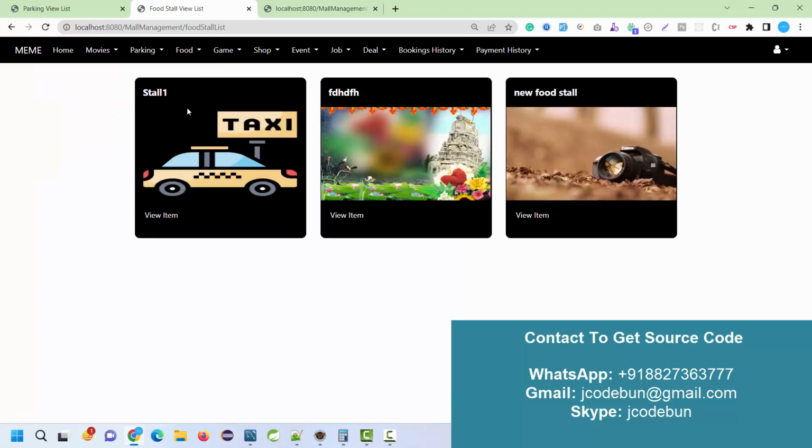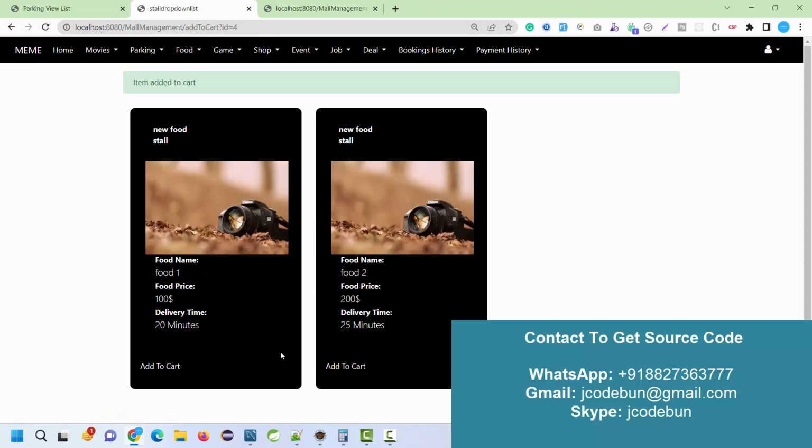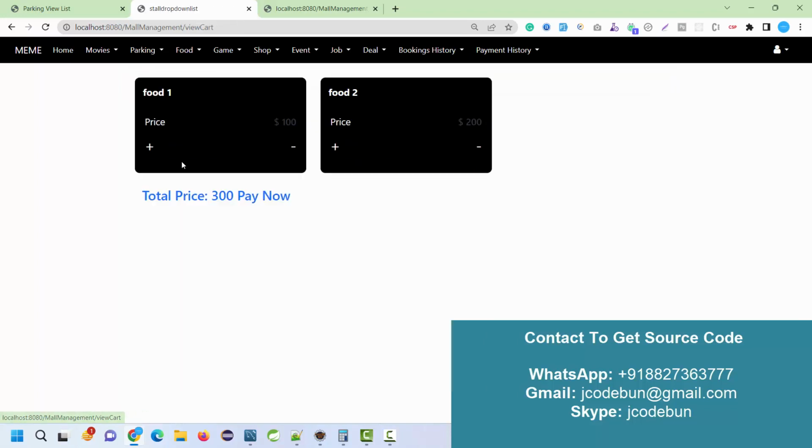Okay, after that, in the view food section, I can view the food items. So these are the stalls. Under these stalls, I can view the food items. I can add this item to the cart, and I can add this item to the cart if required. And when I check my food cart, these two items are available. Also, I can increase the quantity to one or two, and automatically according to the increment, the price will be calculated here. And 400 plus 500, and the total price is this.